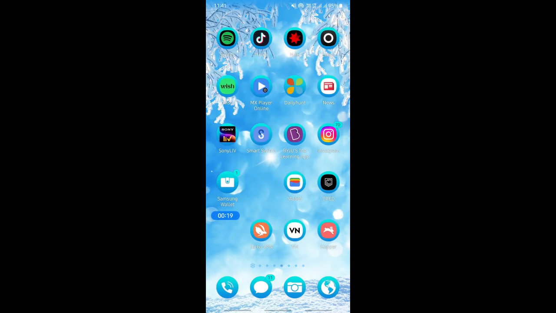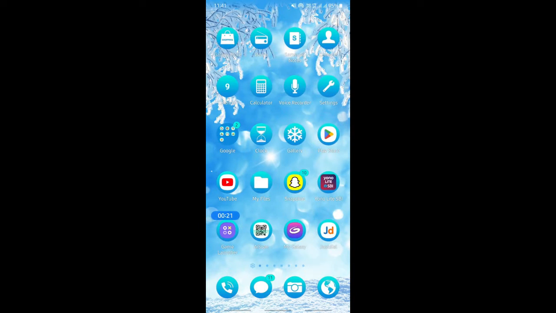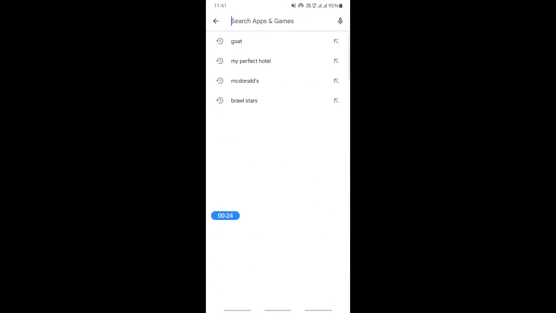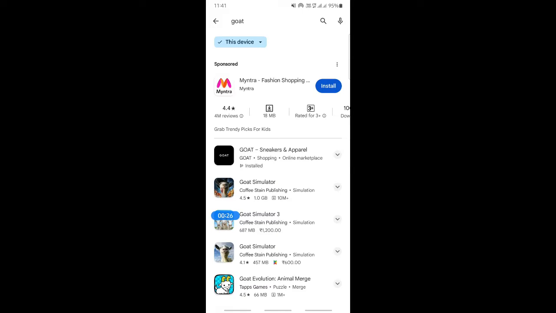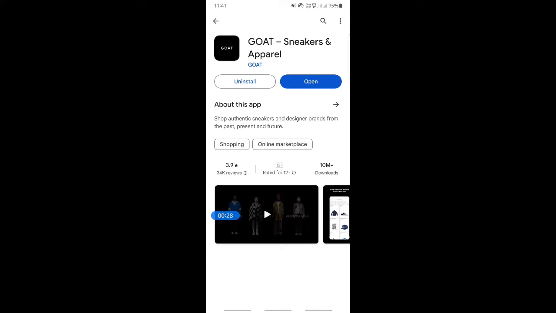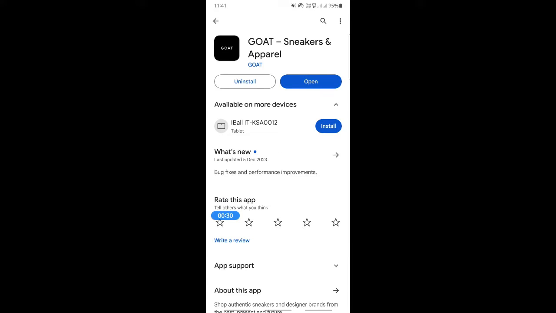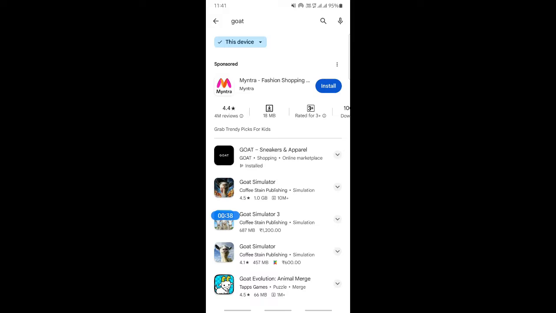So what you can do is go to your Play Store. Open up your Play Store and then search for Goat and see if you are using the latest version of the app. If there is an update option here, try to update the app. At the moment I don't have any because I'm using the latest version, so that's one option that you can try.